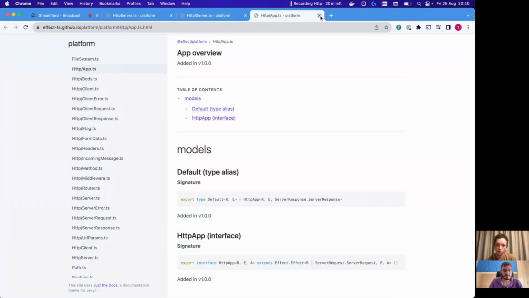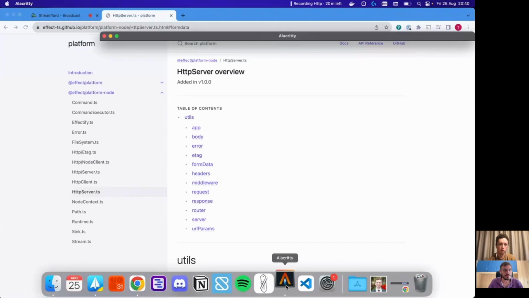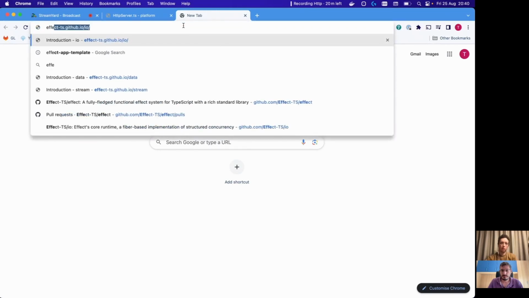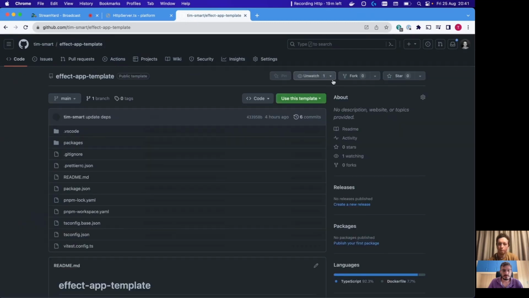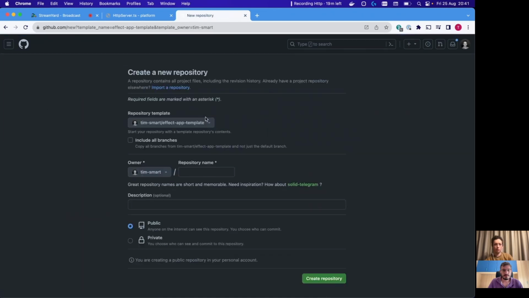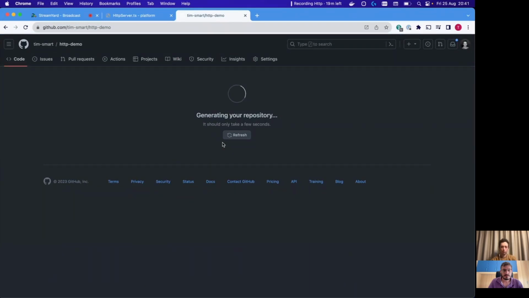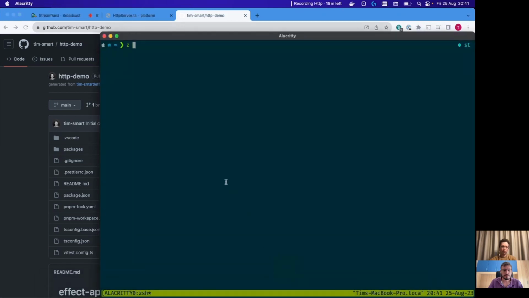Cool. So maybe we can quickly build something. Let's build something. I think I have a template somewhere. Perfect. Yeah, template, there we go. Let's call this HTTP demo. Clone it down.